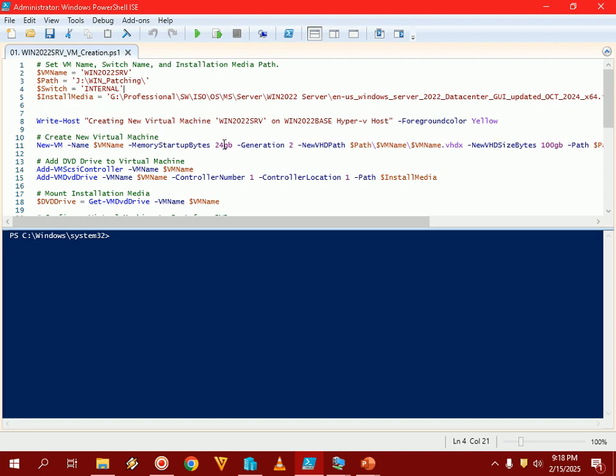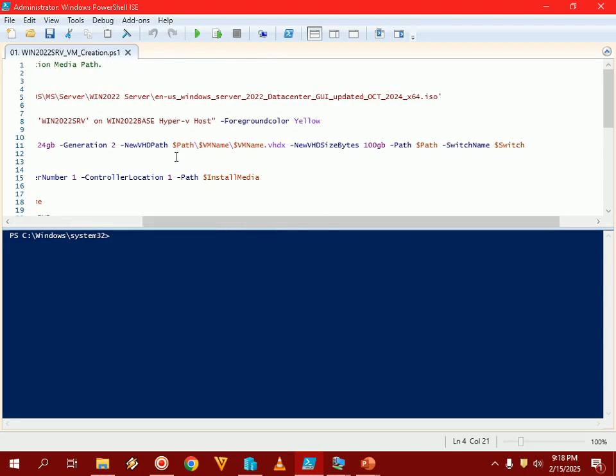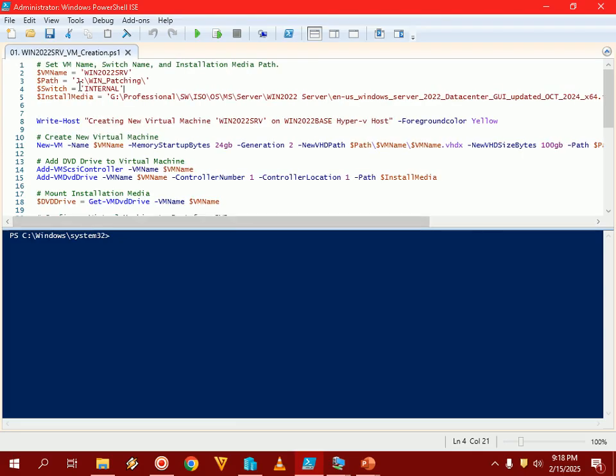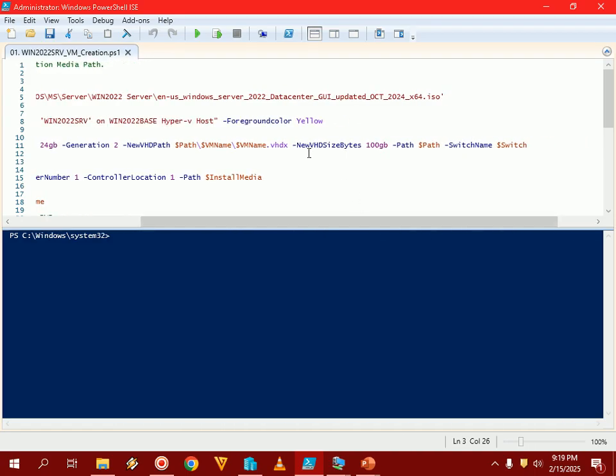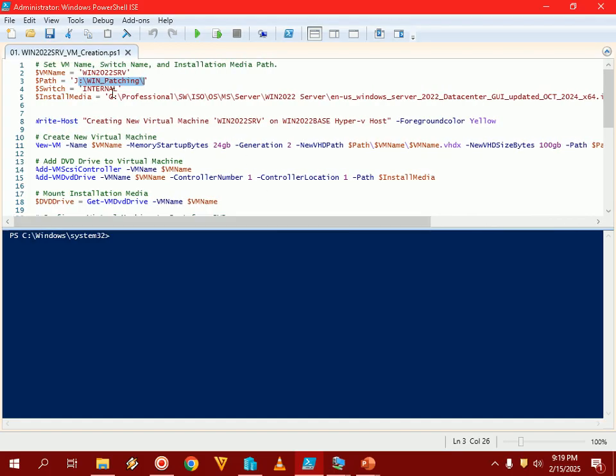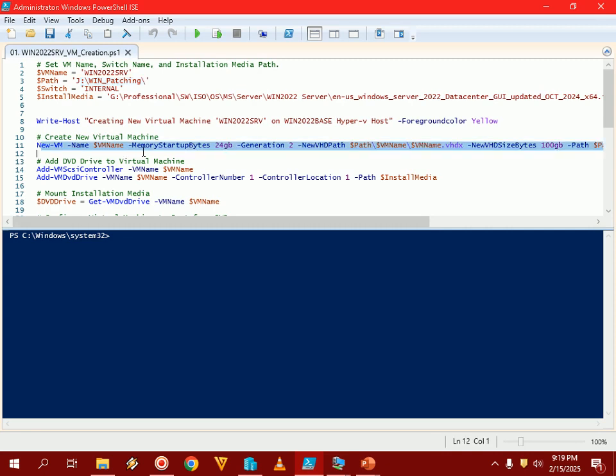Memory will be our 24 GB. Generation, the Hyper-V virtual machine generation, will be 2, and then the path will be our virtual machine's path. That means this path is for storing our VHD and VM configurations, and then our C drive, meaning the primary partition, will be the VHD partition of 100 GB, and switch name will be the switch, that is your internal switch. So this particular line exactly creates your virtual machine.